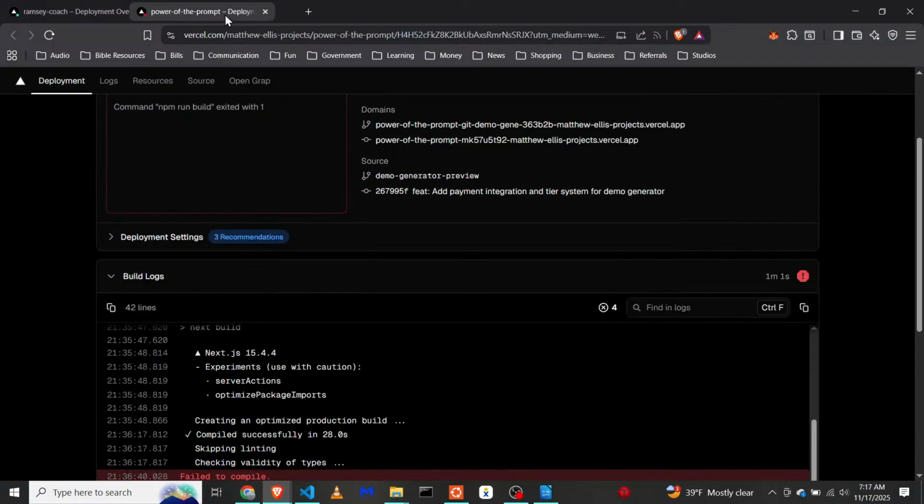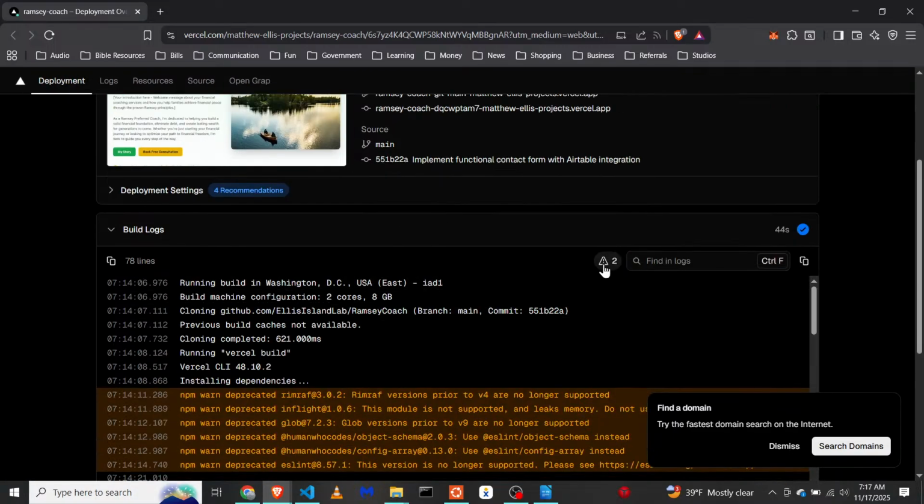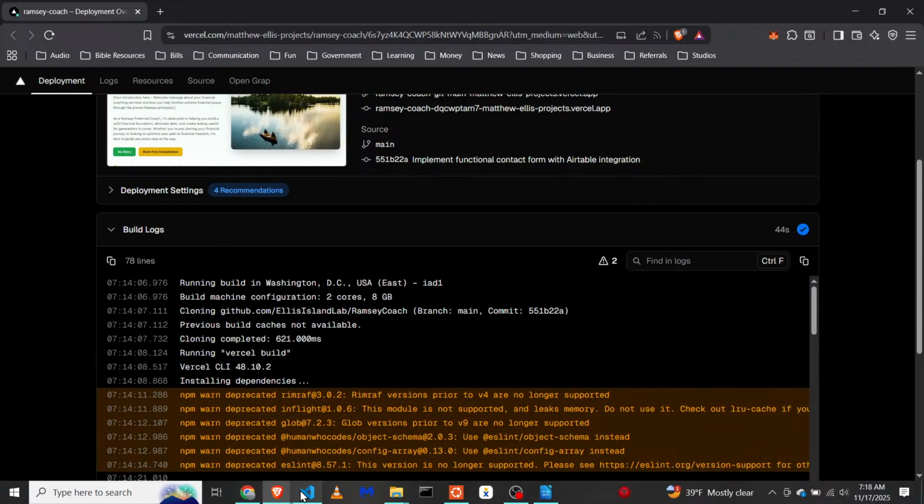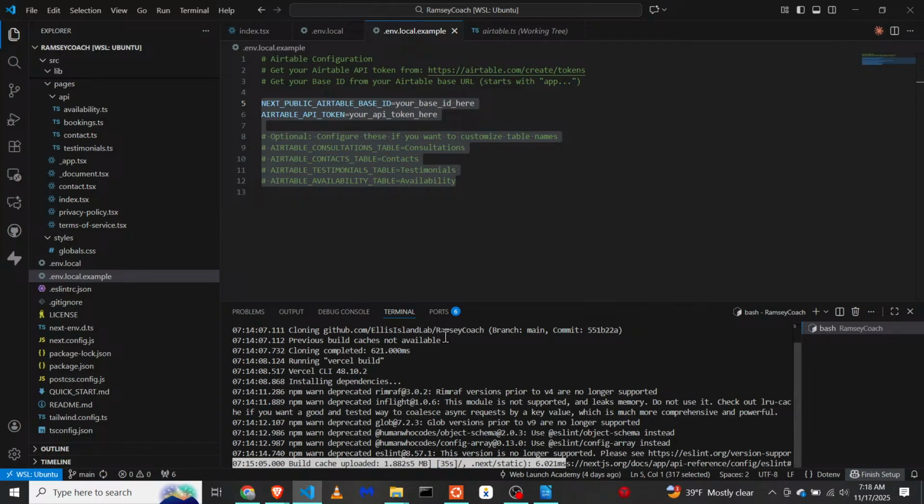Let me grab this. There. This is the one that's working. So for right now, I just have warnings. So I just copy this, and you'll do the same thing pretty much. If you have an error, you just paste it onto here.